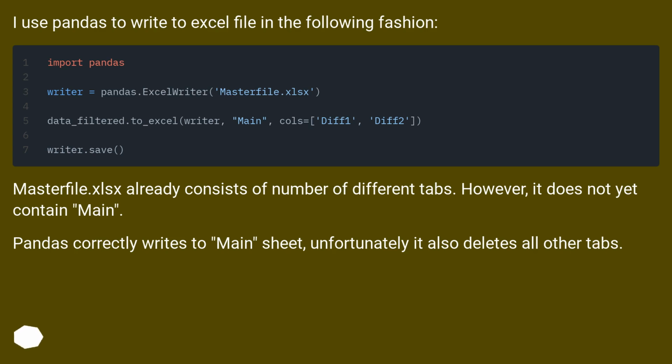Masterfile.xlsx already consists of a number of different tabs. However, it does not yet contain main. Pandas correctly writes to the main sheet. Unfortunately, it also deletes all other tabs.